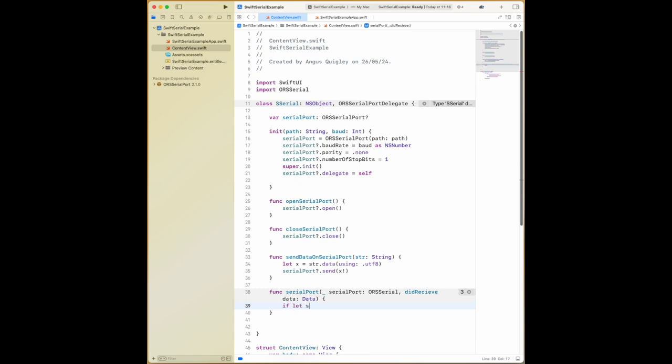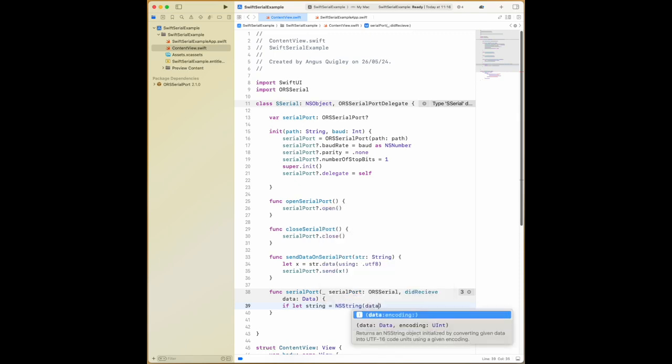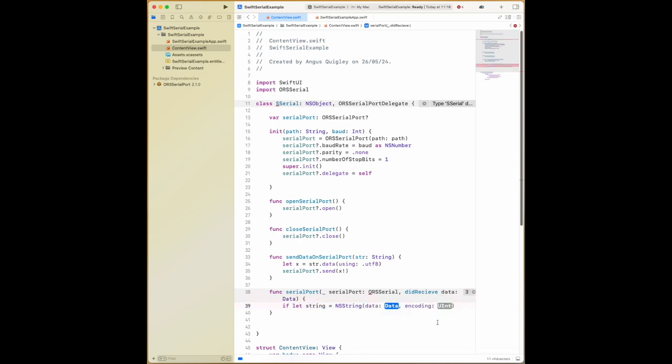Once we've done that, we can call if let string = NSString, and the data we want to pass in is, whoops, this data here. What exactly this did receive is, I'm not entirely sure, but I wonder if we can jump to the definition of that as well. It's defined here. It's all right.